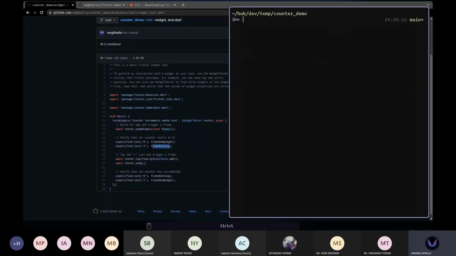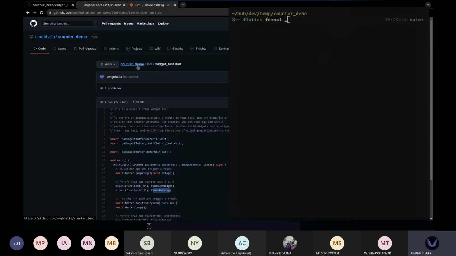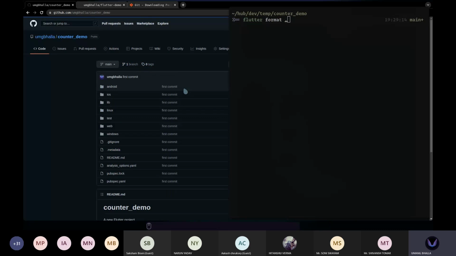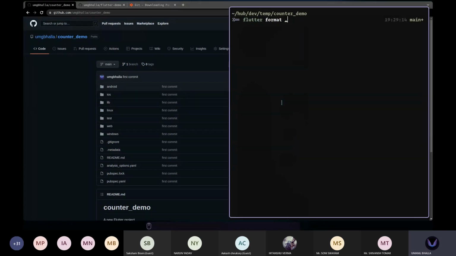Next, we are going to cover flutter format. Flutter format is like, if you have some kind of extension within VS Code, sometimes you save a file and it's already getting formatted. It's the same thing, but for Dart files, in command form.